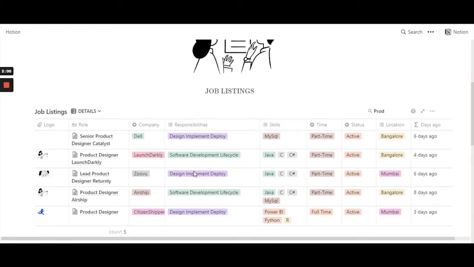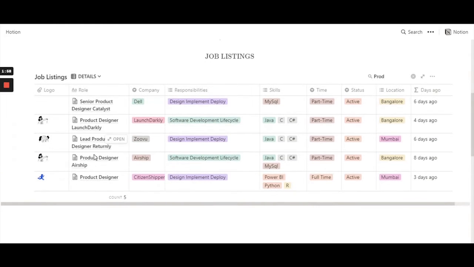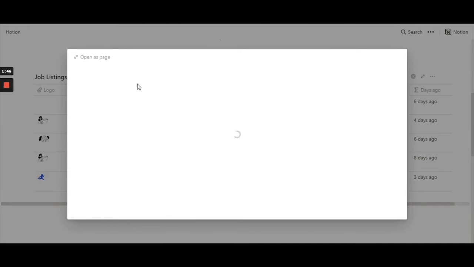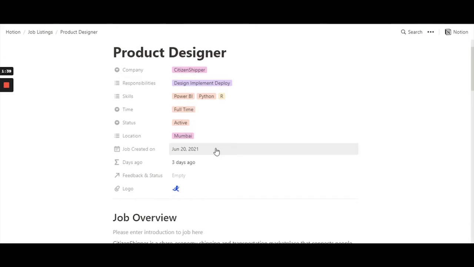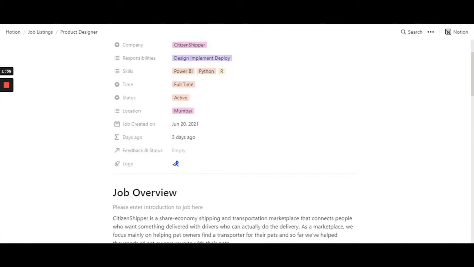product, and we have a list of different product jobs that are available, which is a count of 5, which is quite narrowed down. So I'm going to go ahead and click on the last one, a product designer in a company for citizen shipper. It's in Mumbai and it's just been created 3 days ago.